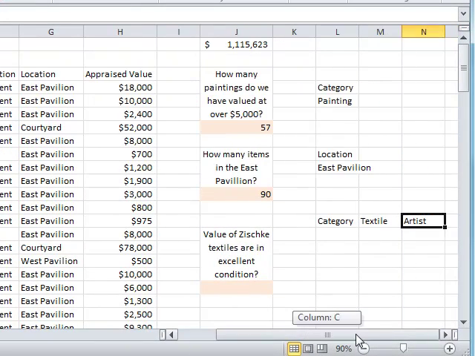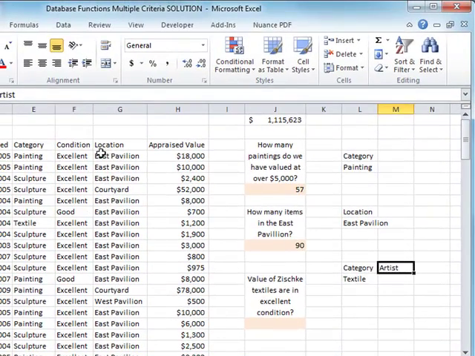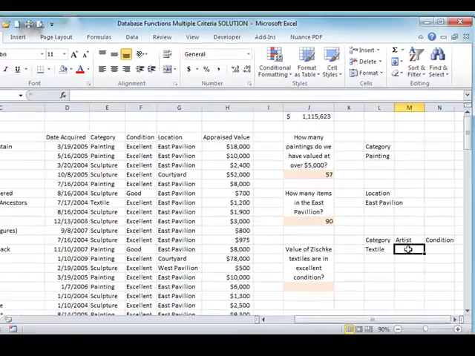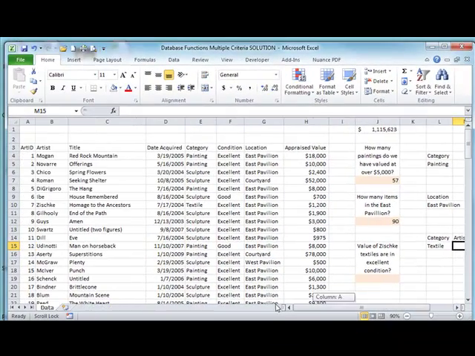Now I have to say what do I want the category, that's silly. Textile goes under category. And I need condition. And so I've got category, artist, and condition because it has to be the category of textile, the artist of Zischke, and it has to be in excellent condition. Okay, so the artist, I have to go over and copy that guy's name.